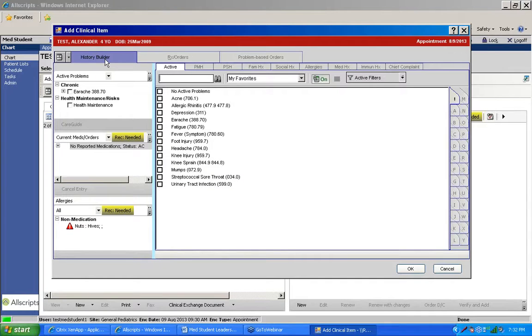Now, the majority of the information that you, as med students, will be entering in the patient's chart will be driven from that P. So remember, that P is your friend. That's how you're going to get to the Add Clinical Item screen. Okay, let's talk about this ACI layout. Primary tabs are across the top here. History Builder, RX/orders, problem-based orders. These two tabs, because they do pertain to ordering, you'll not have any need to go there. You'll stay here on the History Builder, working in the secondary tabs along the bottom here.